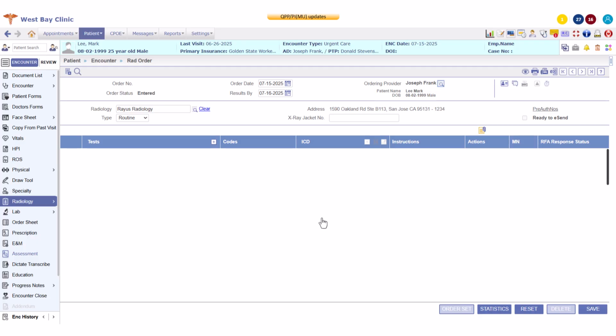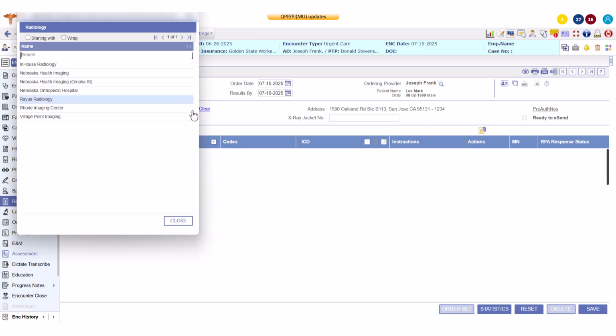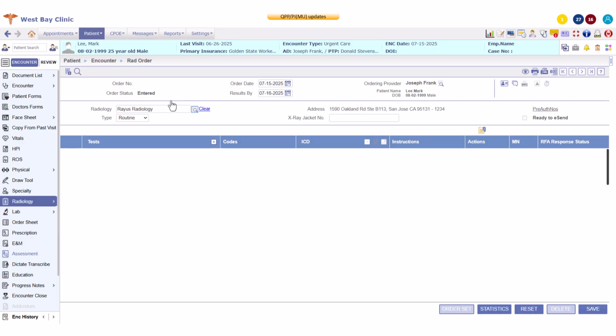Just below the order details is the radiology selection section. Select the radiology vendor you have an interface with, using the search menu. You can also configure it to display as the default vendor. Once selected, the radiology vendor's address details appear to the right of the name. Select the urgency level from the type drop-down, which displays 4 options: routine, now, stat, and scheduled.